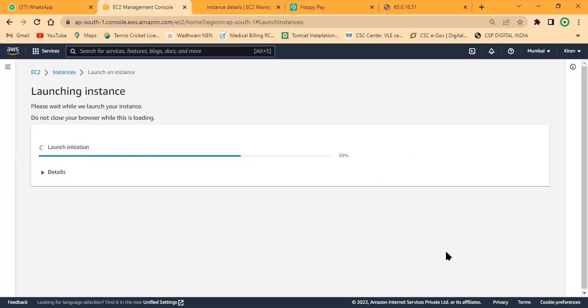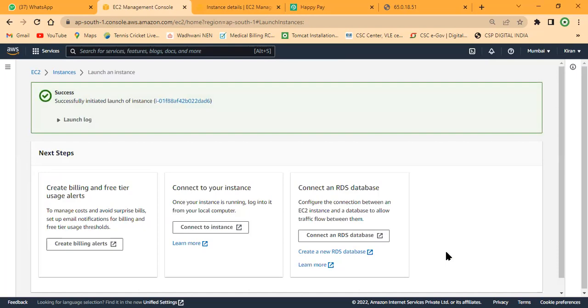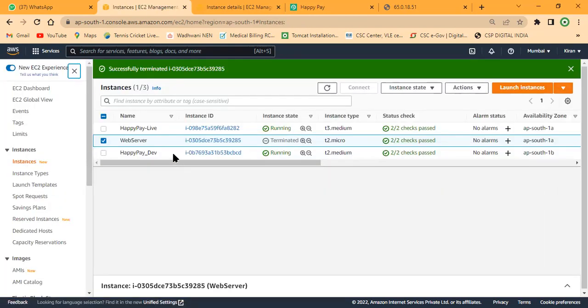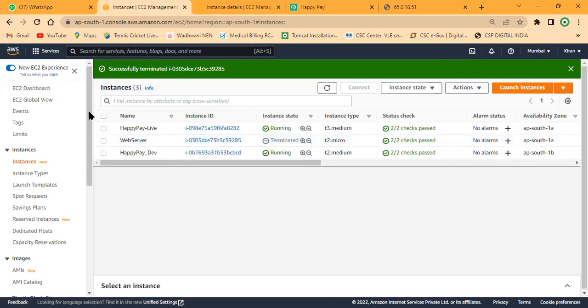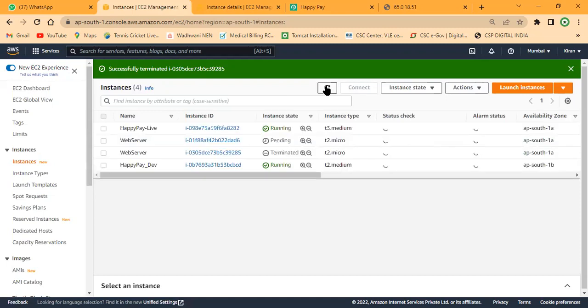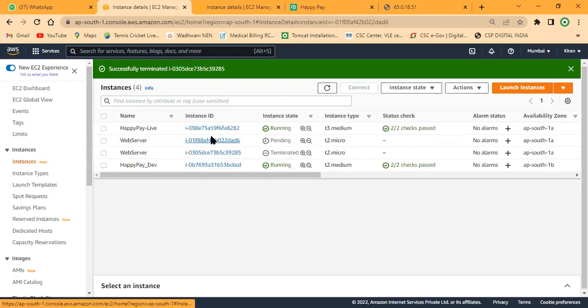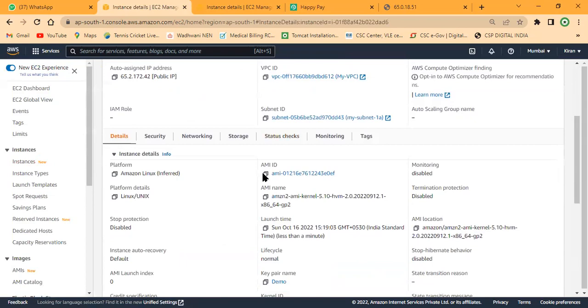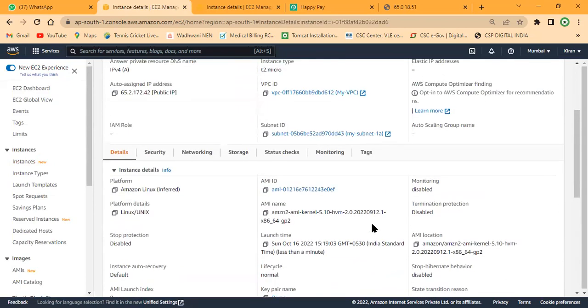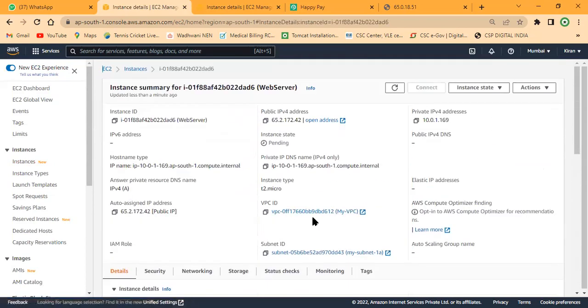Now this is the process of launching an instance in our own VPC, in our subnet. See, now you go here. Now this is terminated, right? Just try to refresh. It is pending. If you go down, and see, my VPC, subnet 1A. So this is how you create a web server instance in your VPC, in your subnet.